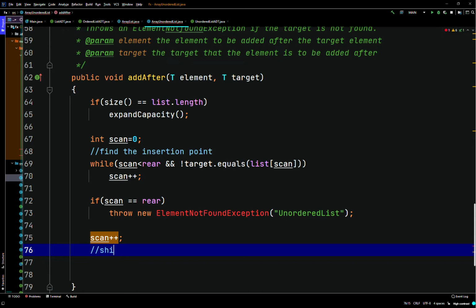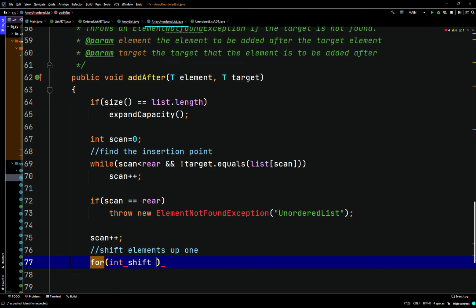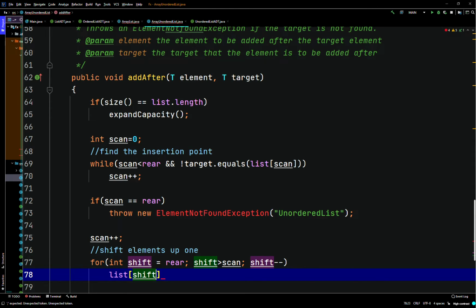Then we'll shift the elements up 1. Actually, I'll put this up here. Shift elements up 1. For int shift points to rear; shift is greater than scan; shift minus minus. List of array index shift points to list of shift minus 1.